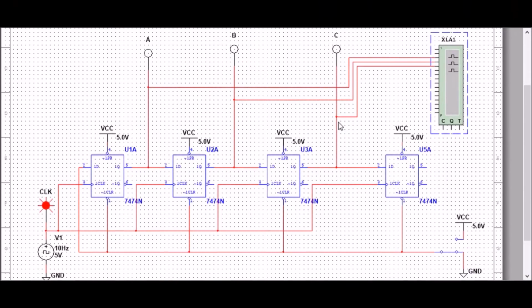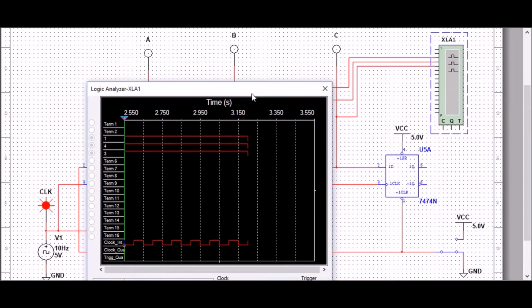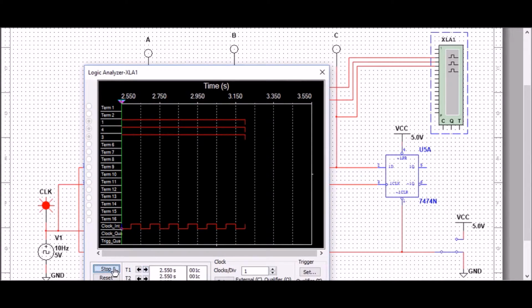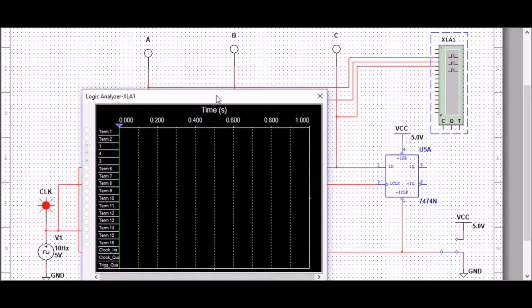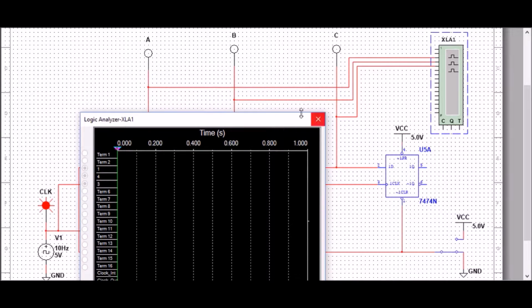So currently right now, I have all 3 outputs attached to a logic analyzer. And what the logic analyzer does, it takes the output or outputs for any circuit and creates a timing diagram in relation to it. So all you have to do is double click it, and it will give you a timing diagram for it. So we're going to reset this, and we're going to run this circuit again.